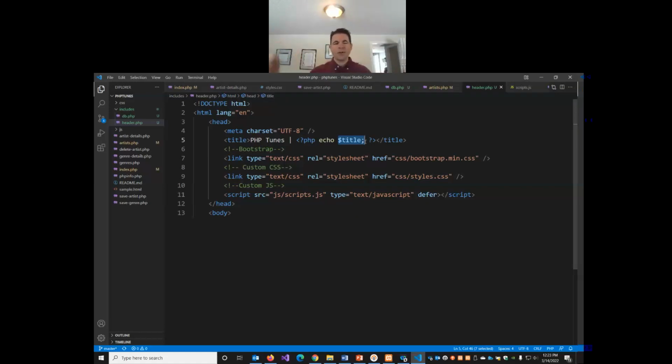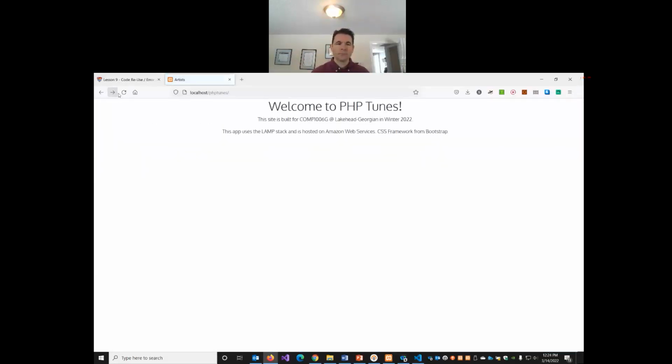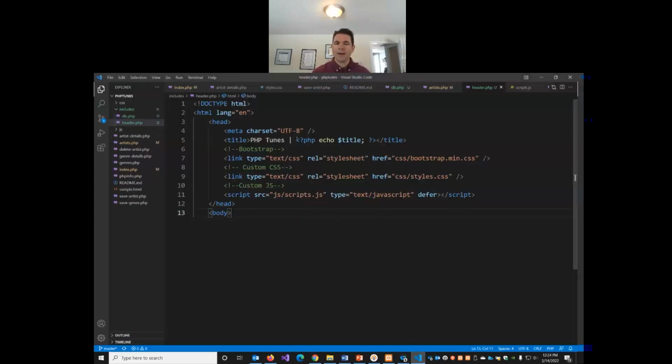Now, if I make this change and go back to my browser, this will generate an error right now. So now I get this, right? Undefined variable title. It's trying to display a page title here, but we haven't set that value. So we're echoing out a title variable inside of our HTML title tag.